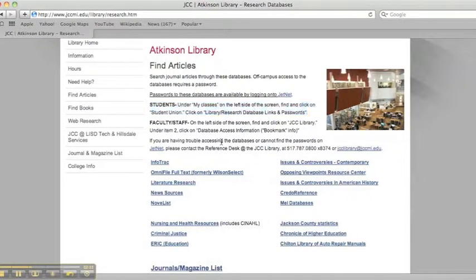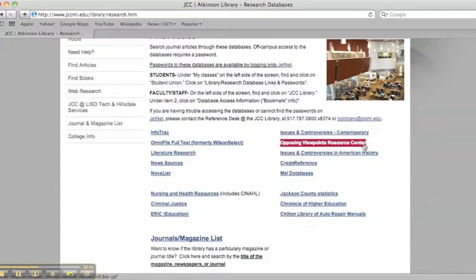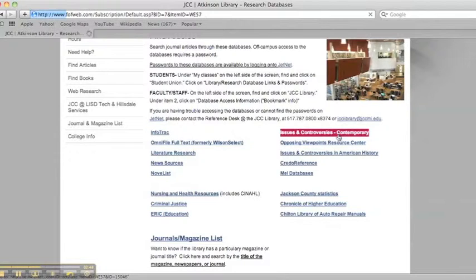So let's begin by doing a brief overview of all the different options you have available. You'll see that all of these are the different databases that you can use to conduct your research. Because in this class we're doing a lot of argumentative, persuasive writing, the 2 databases that I recommend starting with are over here on the right. The first one is Issues and Controversies, and the second one is the Opposing Viewpoints Resource Center. So let's go ahead and start with Issues and Controversies.